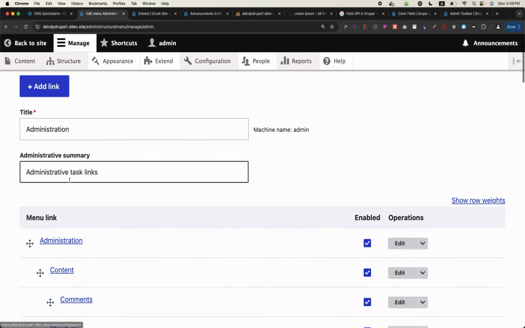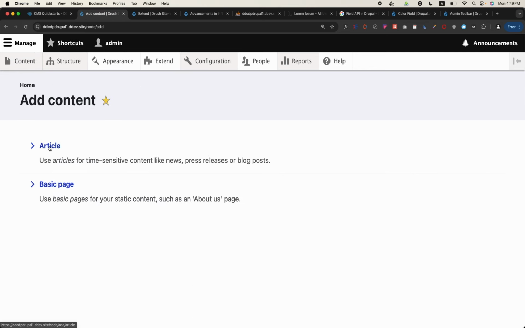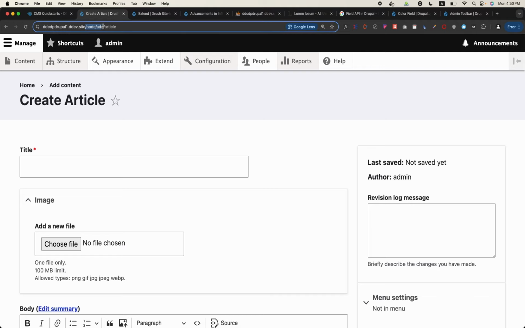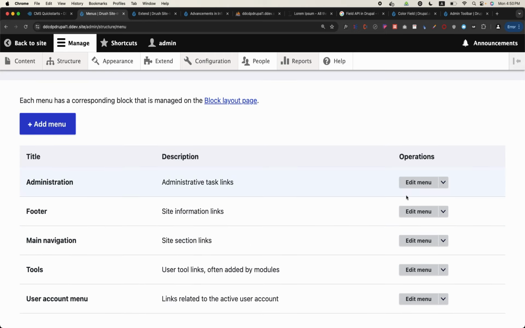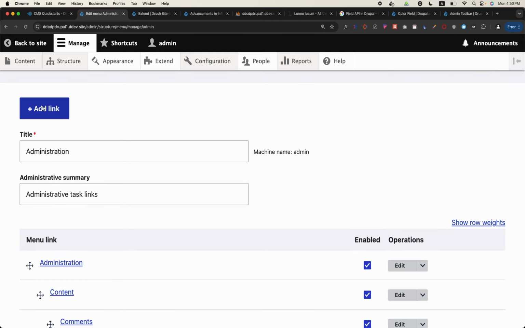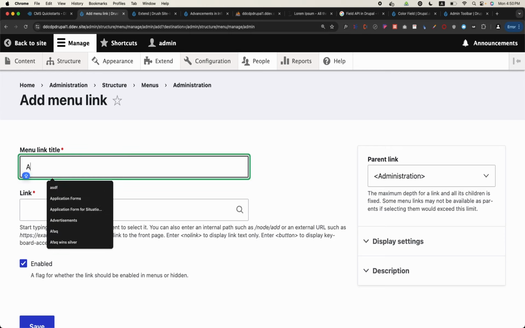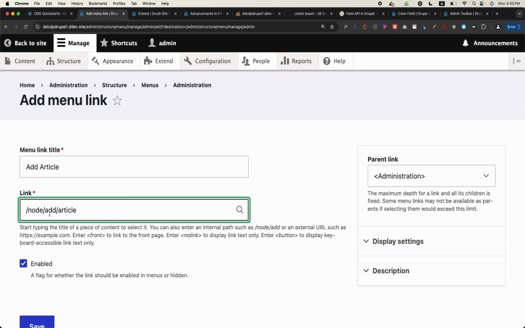How can we do it? Add content, and this is article. So the path to add article is node/add/, if I click on article, it will be node/add/article. I will copy this, come to the structure, menus, administration, edit menu. I will create a new link and bring it inside the content. So the add link, the title will be add article, and the link should be this node/add/article and enabled.